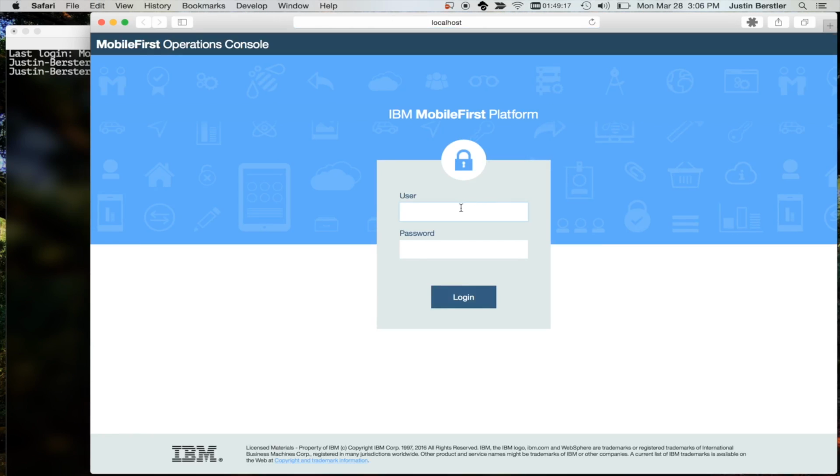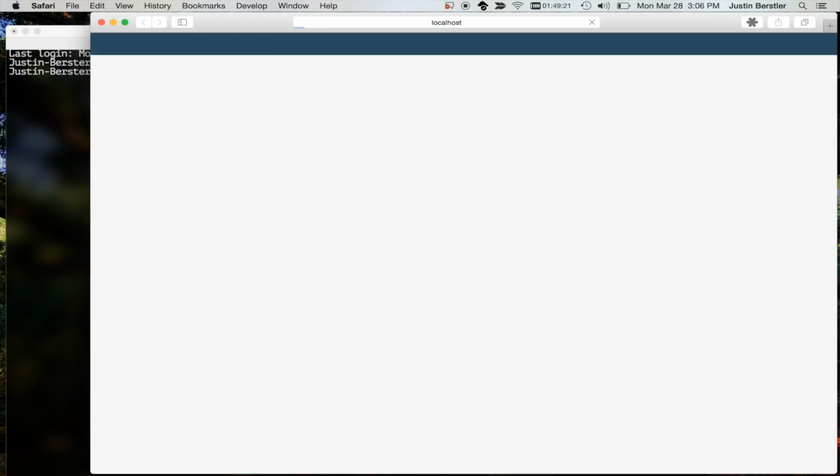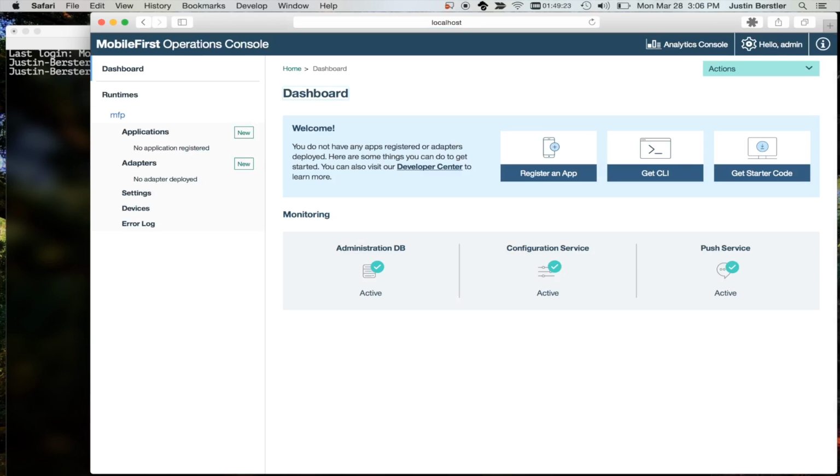It's really important to notice at this point that this is not my Foundation server on Bluemix. This is actually running on my laptop. As you can see in the browser, it says localhost as the server. At this point, I've just started my server. It's completely clean, and there are no apps registered against it.